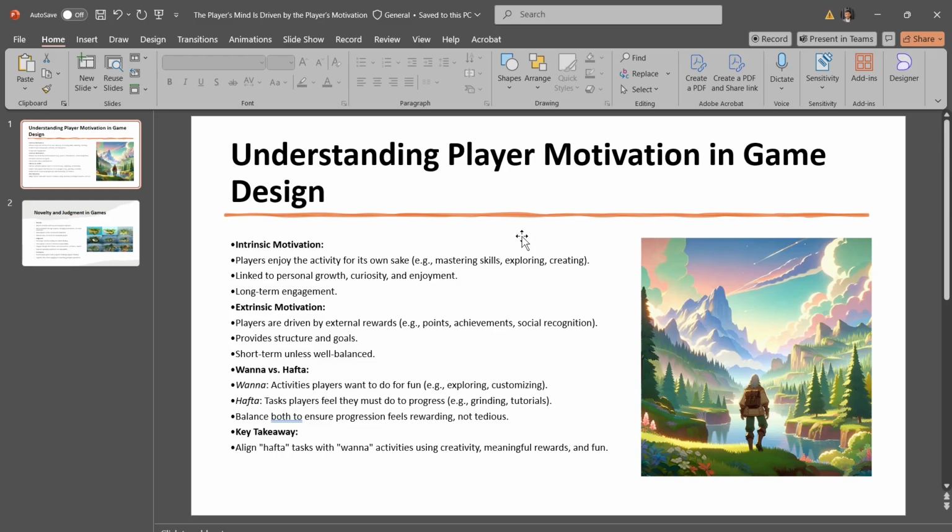The other is curiosity. Players are motivated to explore new areas or uncover hidden secrets. Another example is creativity. Players enjoy creating custom characters, levels, or strategies. And the last one is personal growth. Players feel a sense of achievement from improving their abilities or completing meaningful tasks.